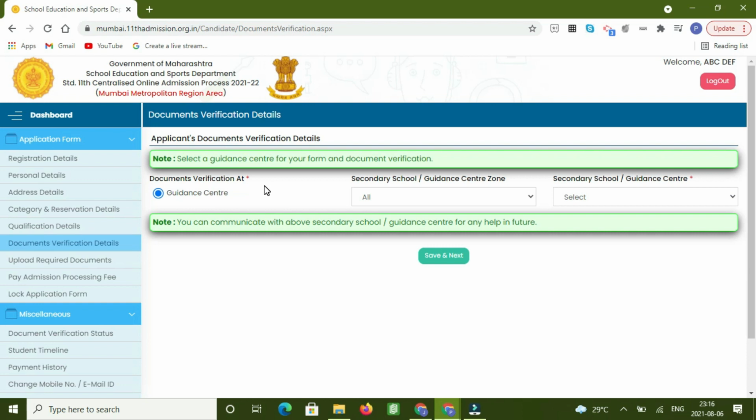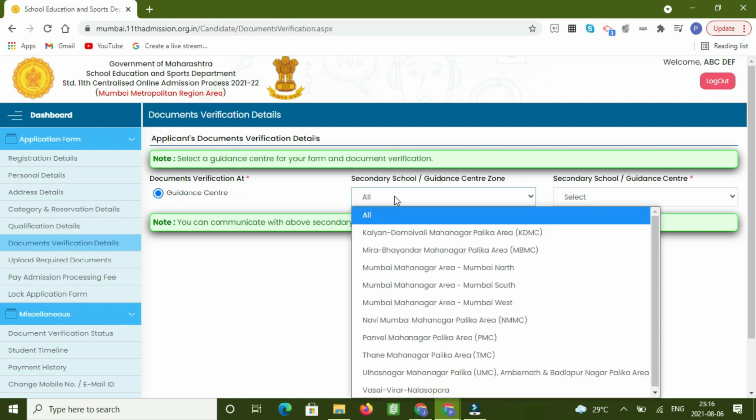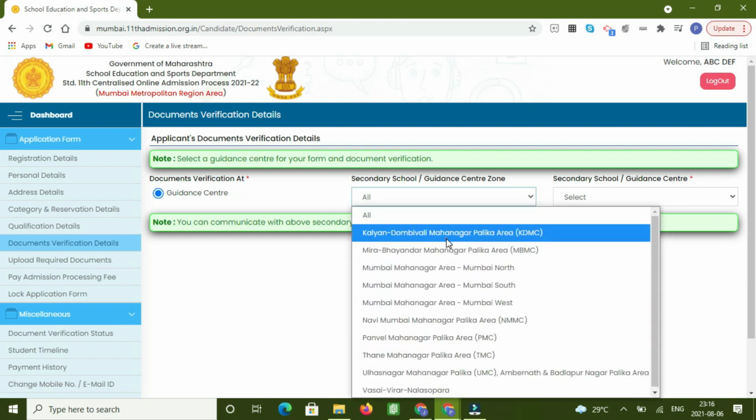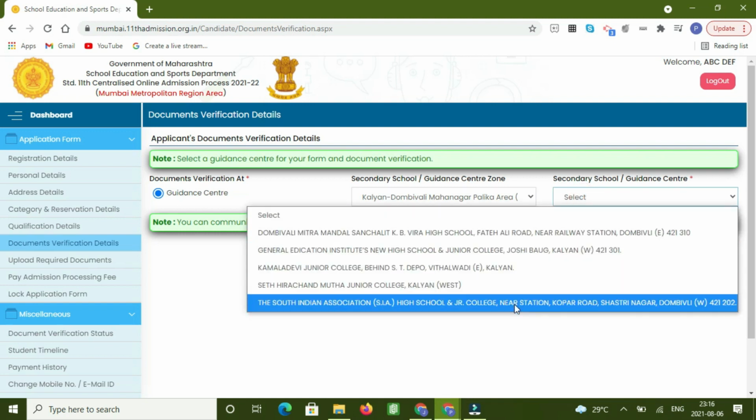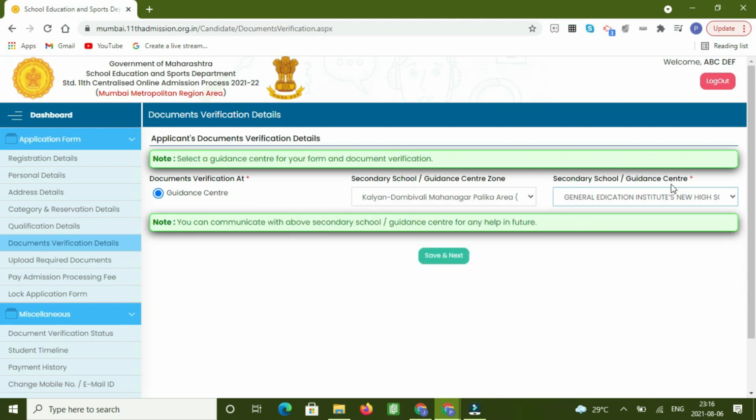Now, for other board students, you have to select a guidance center. See document verification details. You have to get your mark sheet verified by the guidance center. Select the nearest guidance center to where you are living; they will give college names of the guidance center. You select any one. Once you are done filling the form, you have to take a printout, take the documents for any reservation category along with your mark sheet, whatever you've applied, and go to this guidance center and get your form verified. Click save and next once you're done selecting the nearest guidance center.